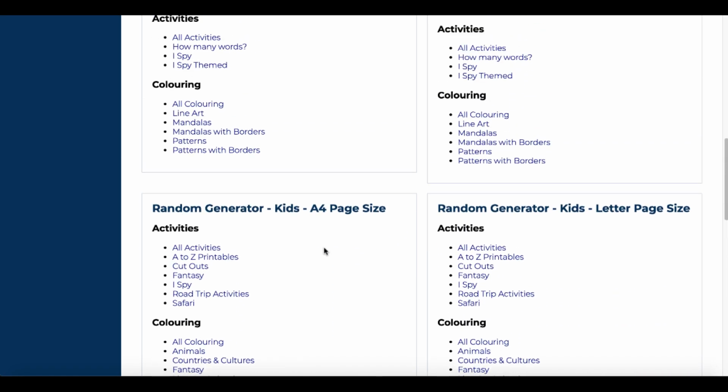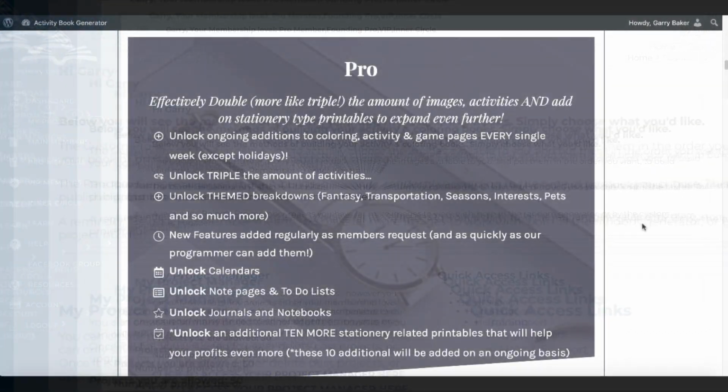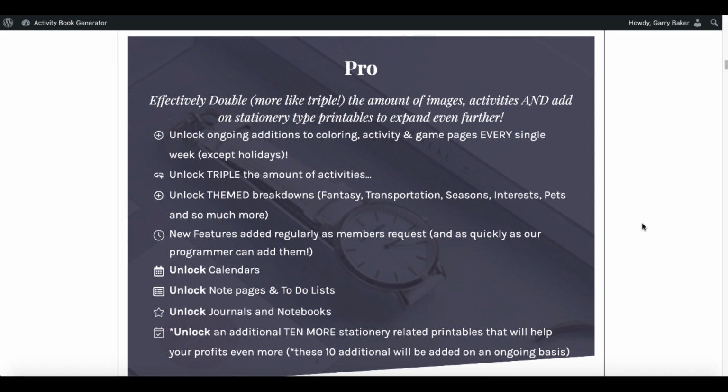Of course, this will always be added to and updated. That is the idea of going pro. As it says here, Pro will effectively double or triple the amount of images and activities and add stationery types or printables and expand even further.